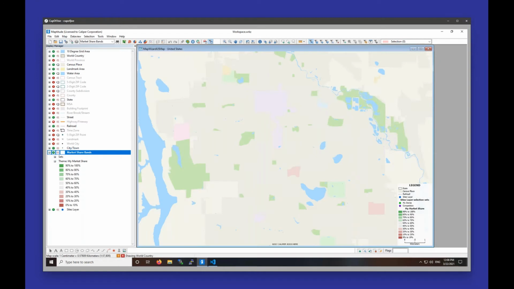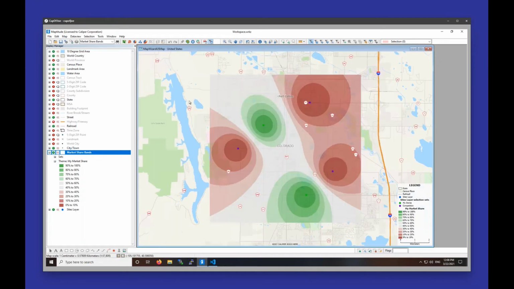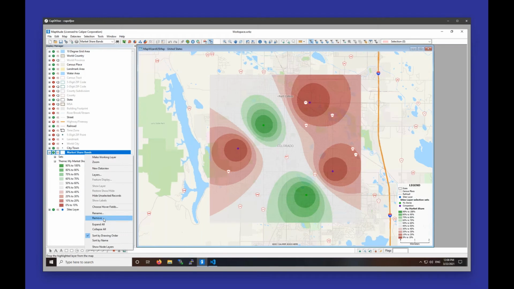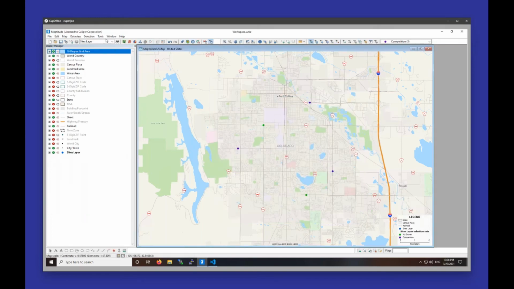One thing I am going to do is zoom out and run this procedure again because I want to get just larger bands. So I'm going to go ahead and remove this. You can see it adds a theme to the layer, or I actually want to remove the whole layer. And I'm just going to run that one more time.